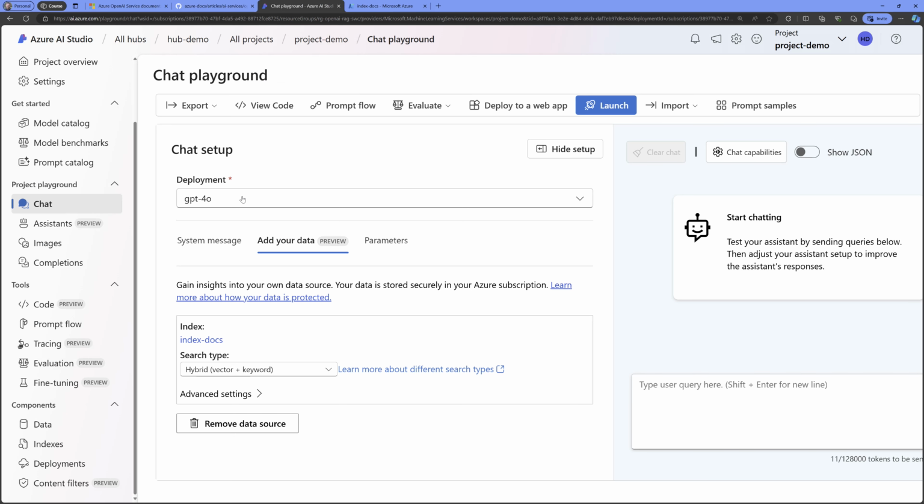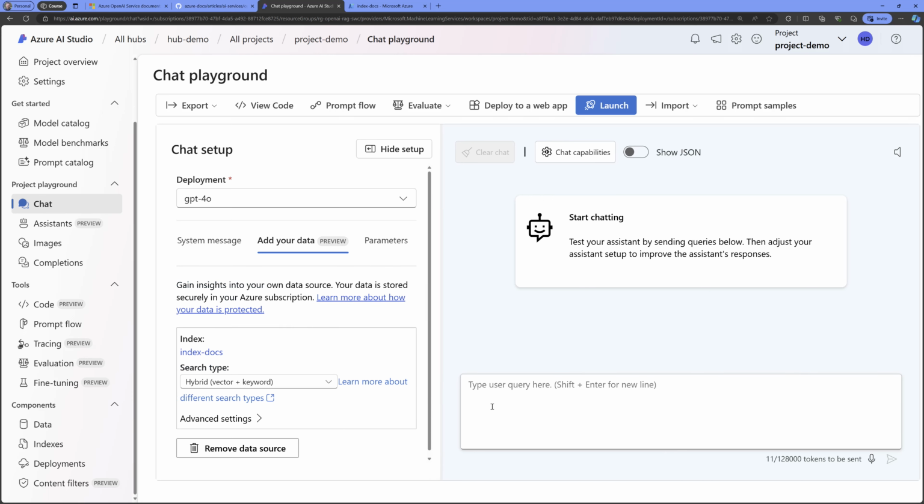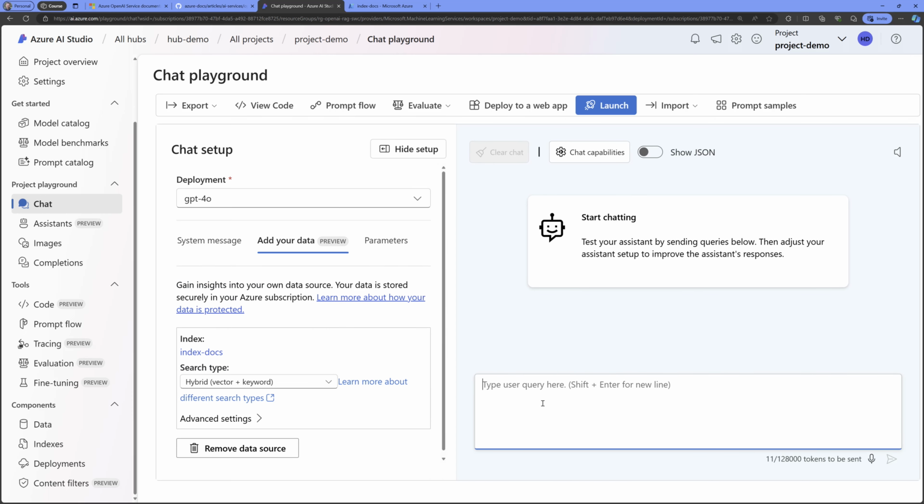Now let's go back to Azure AI Studio, and from here, if we navigate to the chat, we select the LLM model that we want to use, like ChatGPT 4o, for example, and make sure that the index is selected. Then we can choose one of these search options. I'll continue with hybrid, which will use vector plus keyword searches, and then I'll ask ChatGPT a question. That could be, for example, what is RAG?